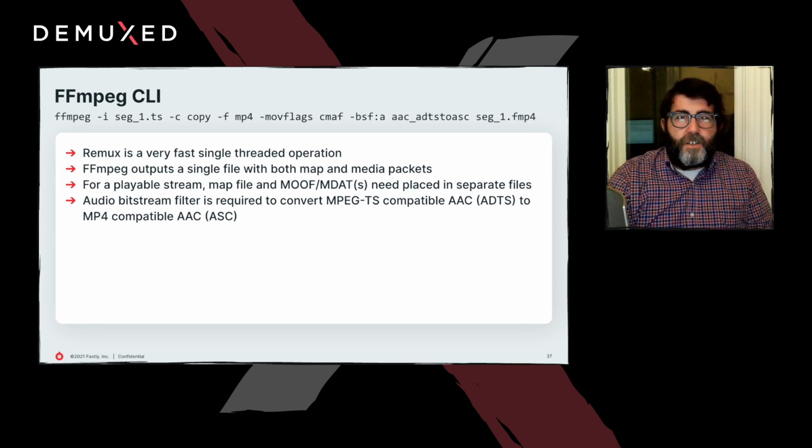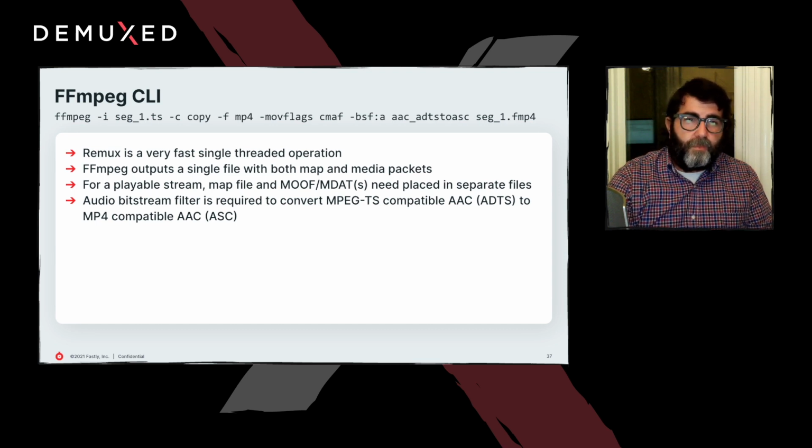For those interested in trying to do this with command line FFmpeg, here's the command that converts TS to fragmented MP4. Please note, FFmpeg outputs both the map and media packets in a single file. For a playable stream, the map file and the media packets need to be placed in separate files. You'll also notice a bitstream filter is required to convert MPEG-TS compatible AAC to MP4 compatible AAC.